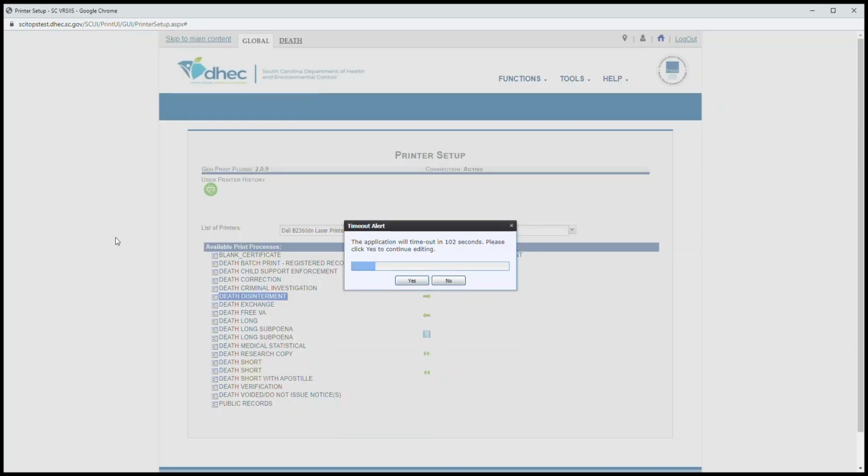The system has an automatic timeout feature. After 15 minutes of inactivity, a countdown timer will appear that will allow the user time to extend their session if they are still working in the system. When the timer reaches 0, the user will automatically be signed out and will have to re-log in using their username and password.